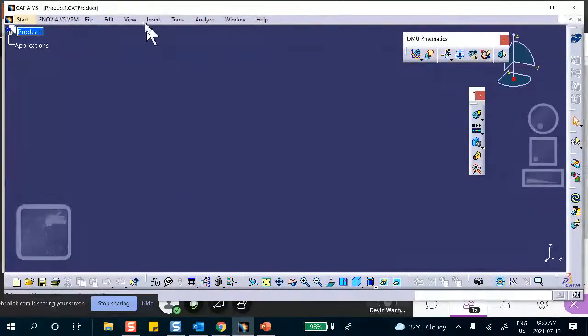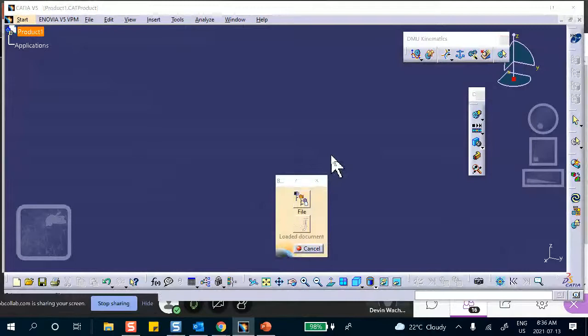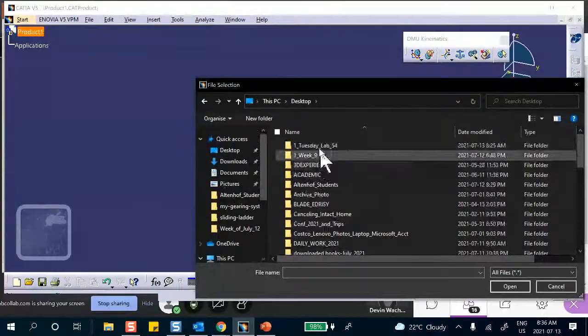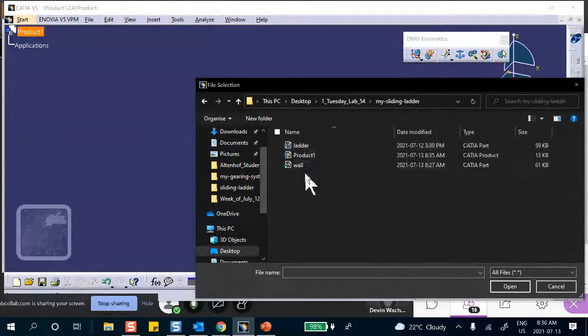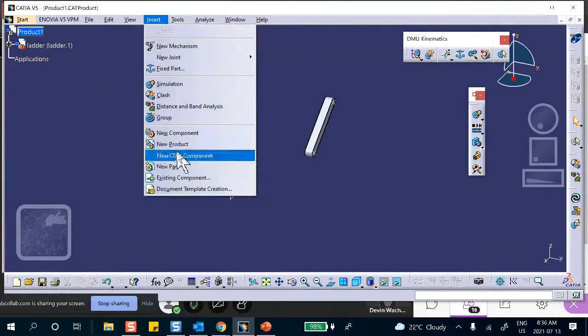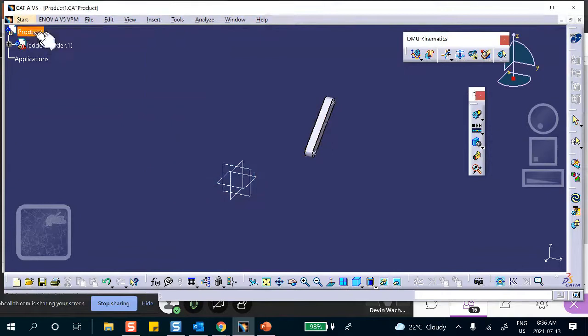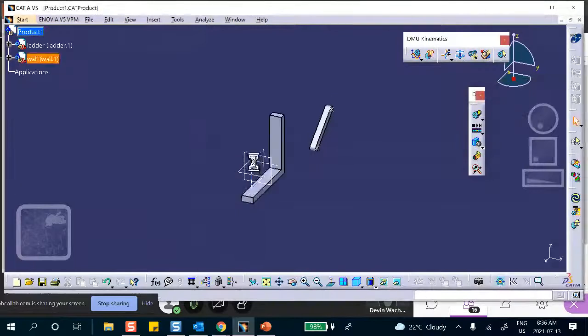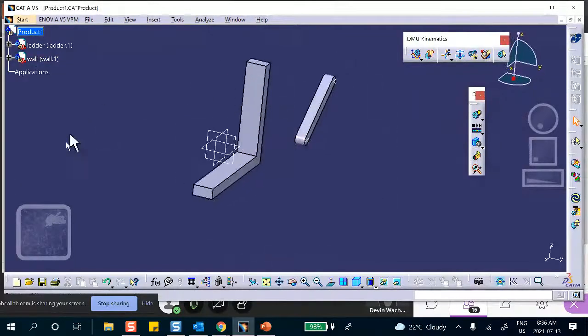Okay, now I'm going to insert the two parts that are already created. So insert existing component in there, and it says, okay, where is it? Desktop. Yep, desktop, right there. These are the two parts that are created, the ladder and the wall. So let me put the ladder first. There we are. Insert existing component. Again in there, the wall. Okay, very good. So save.